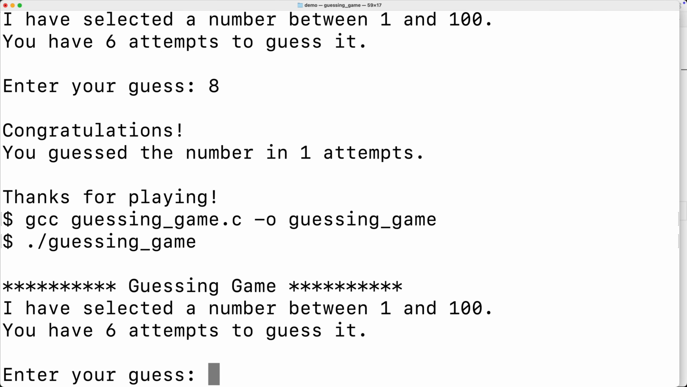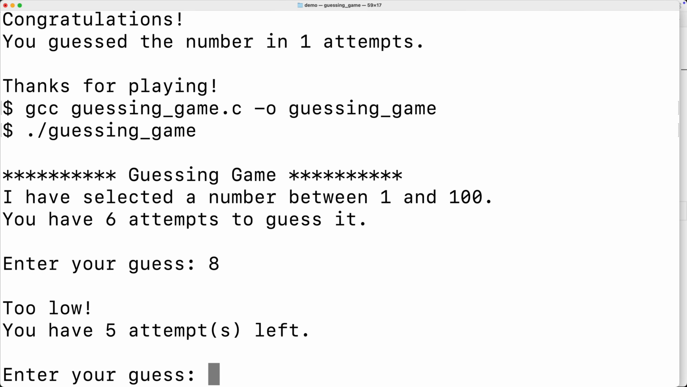And instead of starting at the middle with 50, let's actually try to put in 8, because we know we got 8 before. And it's not 8 anymore, so we know it's not the same number anymore. It says too low. We could try to guess it for fun.